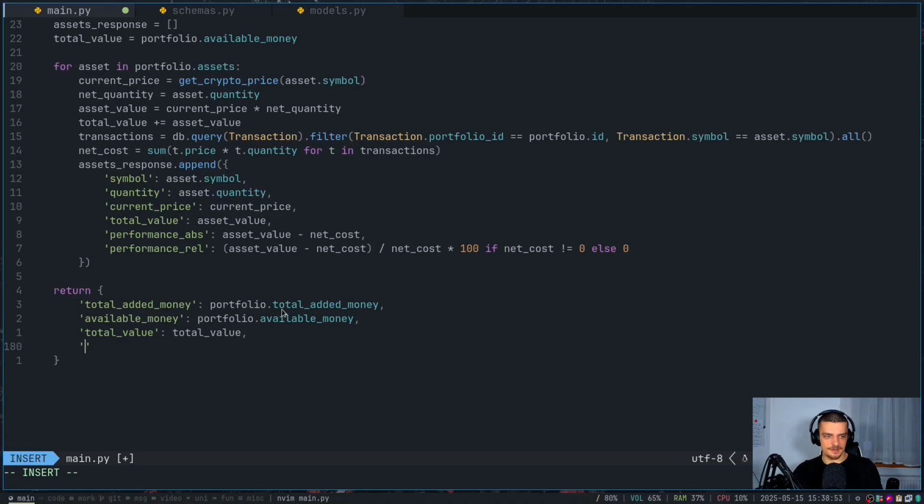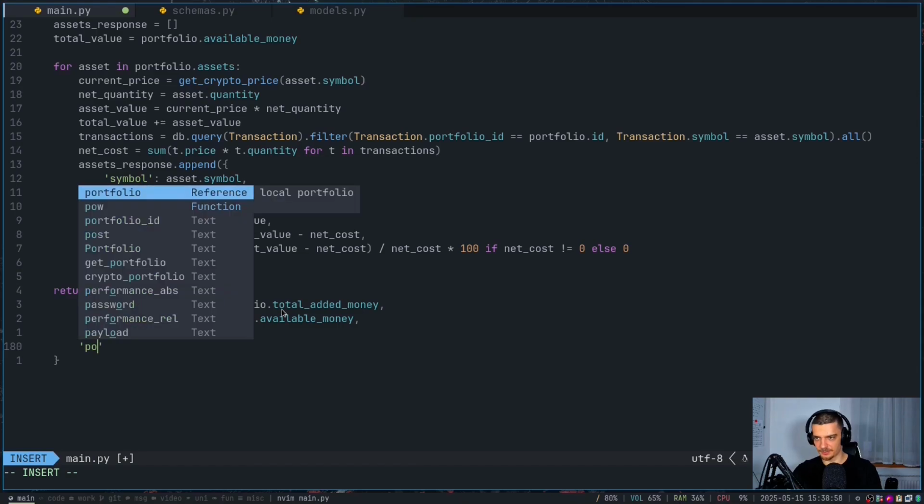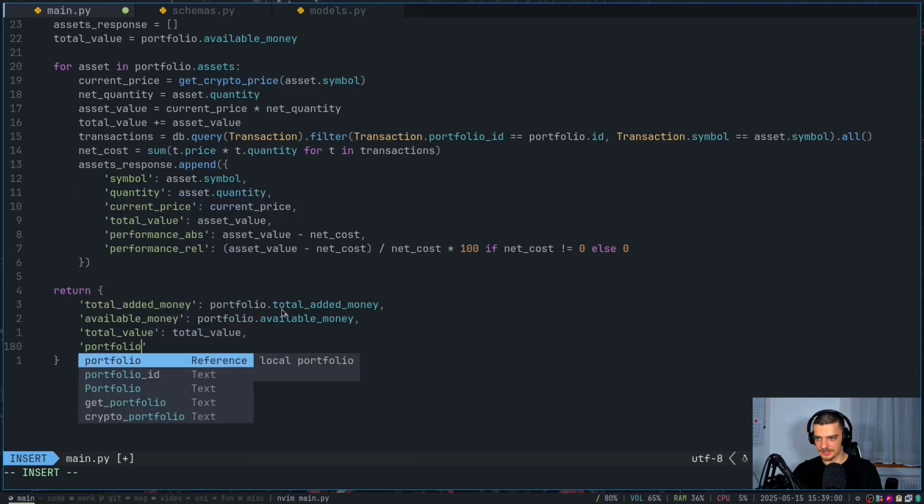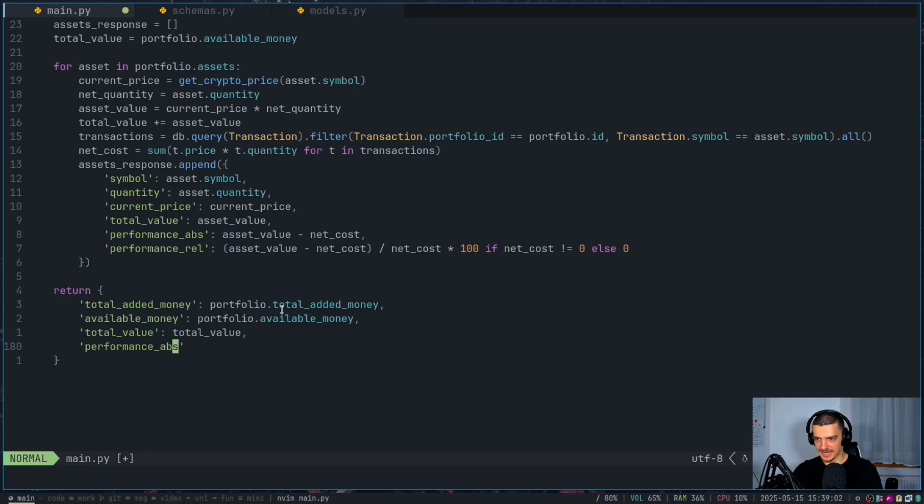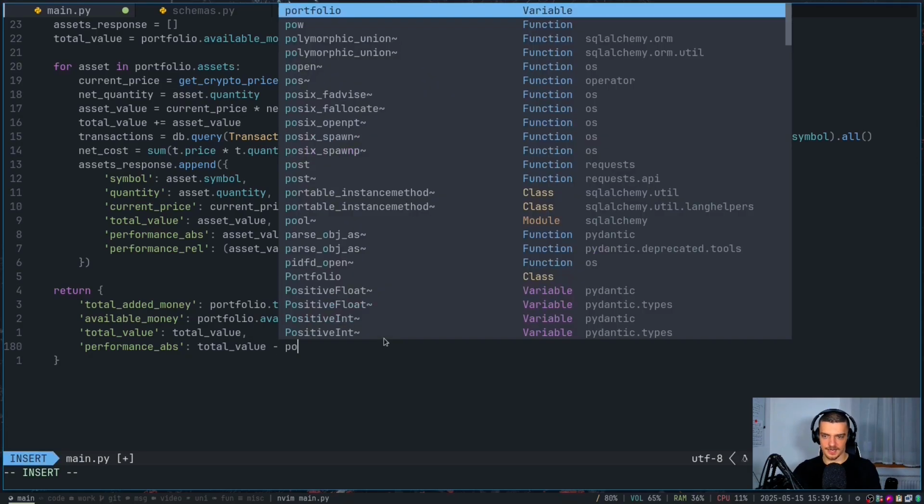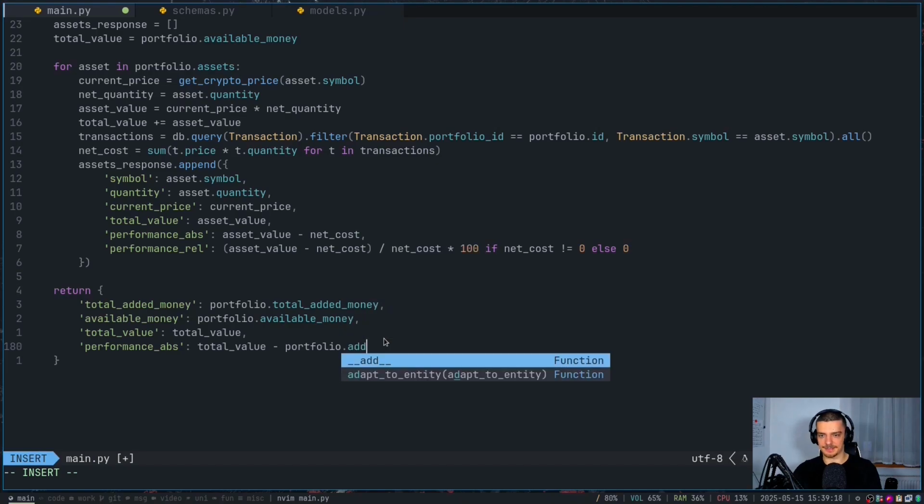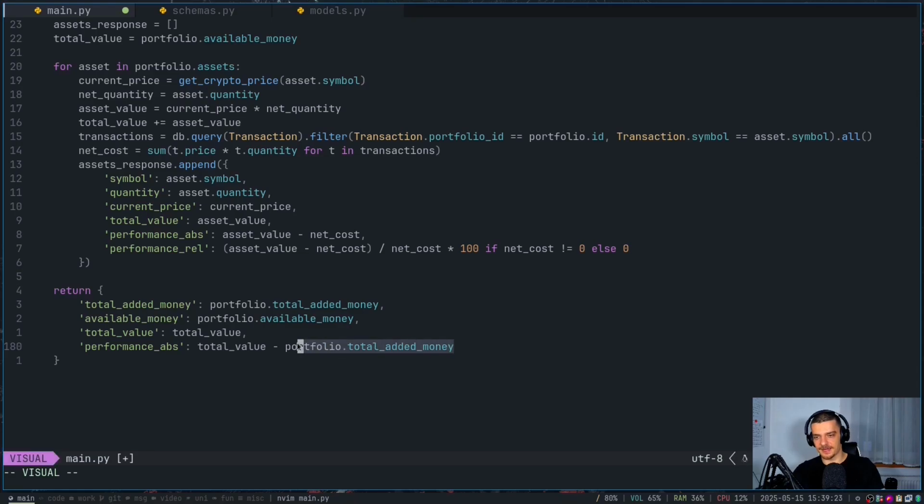Then we're going to have the performance absolute and relative in terms of the portfolio. So we're going to say performance absolute is going to be the asset value, not the asset value, sorry, total value. So we do the same thing as here, but we do it for the whole portfolio. So total value minus portfolio total added money. Because if I added 10,000 and now I have 15,000, I made 5,000 profit.